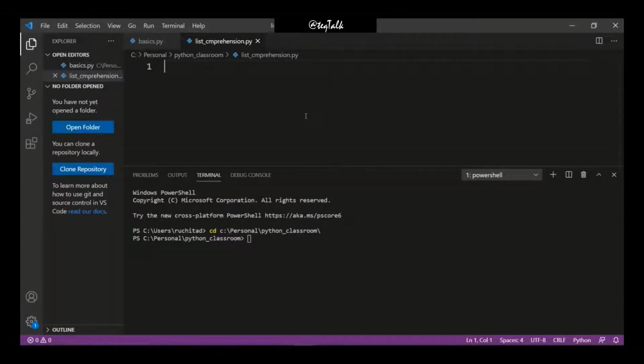Today we are going to learn about list comprehension in Python, and list comprehension is a very important concept of Python and you must learn it. So without wasting any of your time, let's get started.